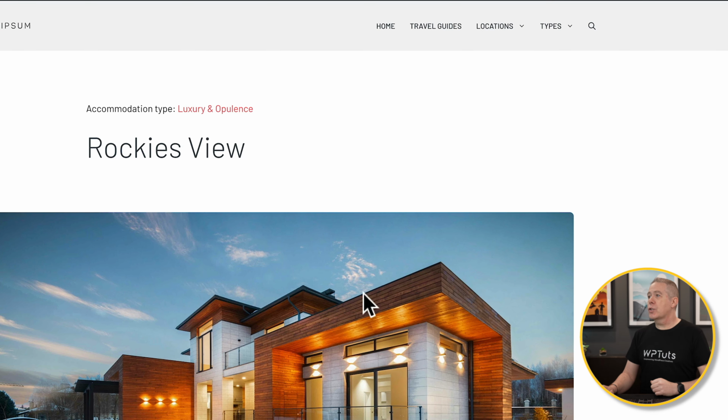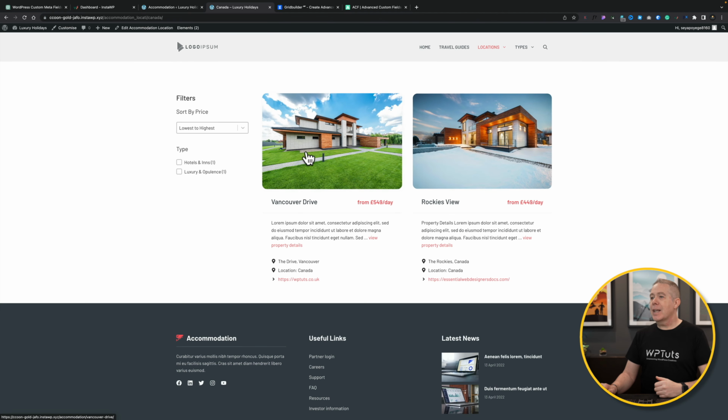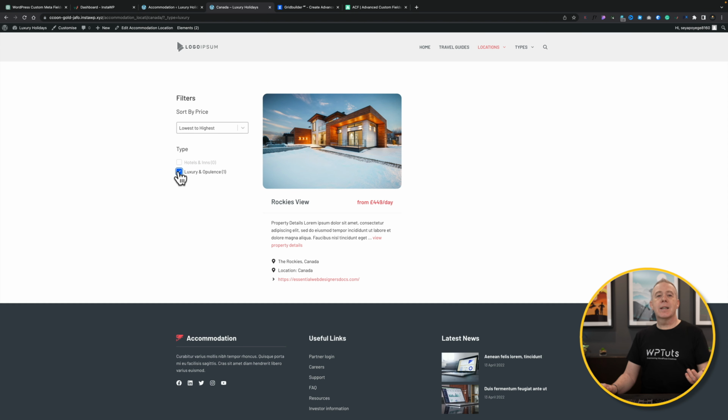If we come back up to the top, you'll see we've got location, and inside there we've got the different locations. We've got properties, so for example, Australia, Canada, and so on. If we click on Canada, that will now show us just the Canadian properties. And if we take a look on the left-hand side, we've also got some filters inside here, so we can see we only want the ones that are under luxury and opulence. And then we can kind of filter this down. We can go from prices and so on.